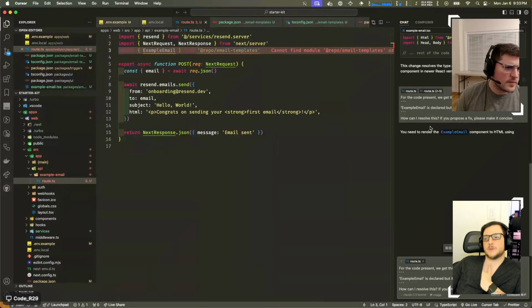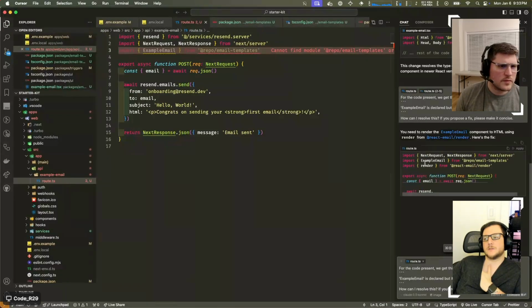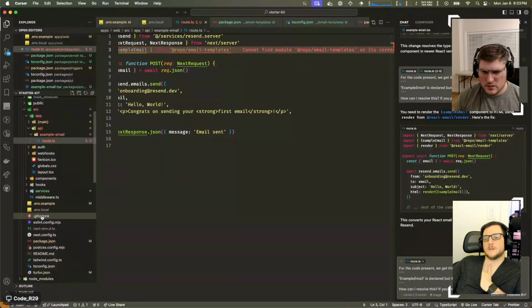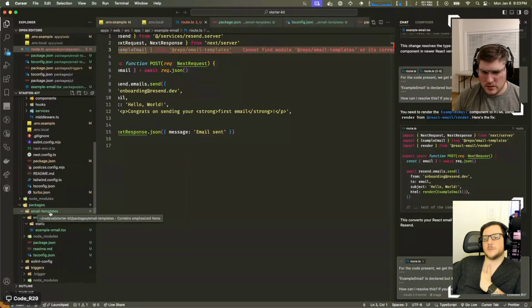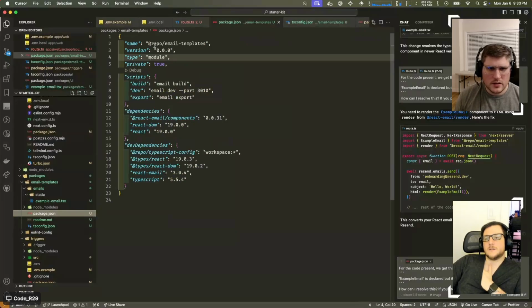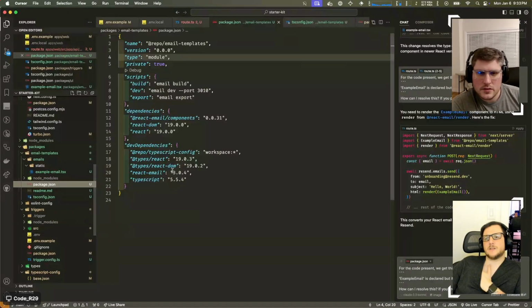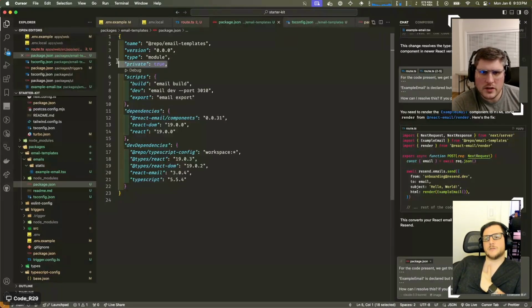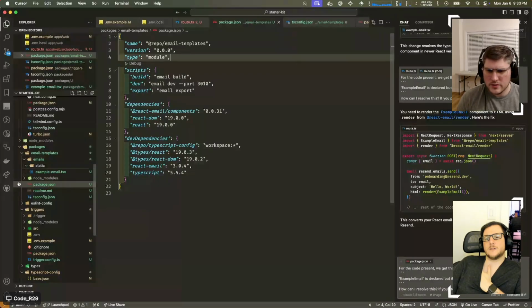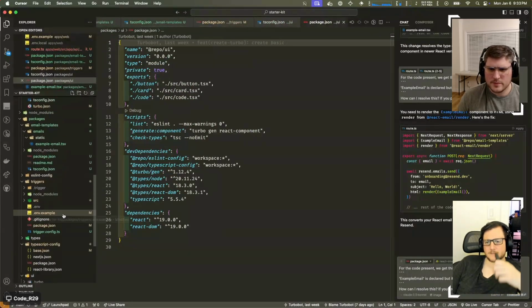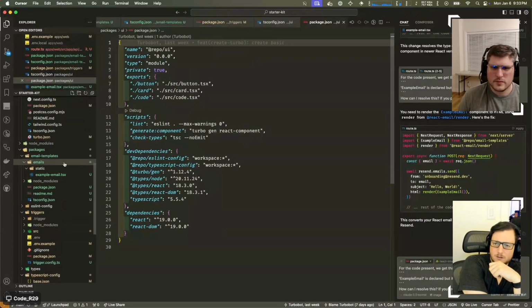I can't find the repo email templates. Cannot find module at repo email templates. Did we run pnpm install? I did. Email templates at repo email templates. Okay, that's correct. Can you remove the private? Why? Don't we want it to be private though? It doesn't matter. We're not going to push it to npm. I think they're all private. Yeah, they are. So maybe it's not that.